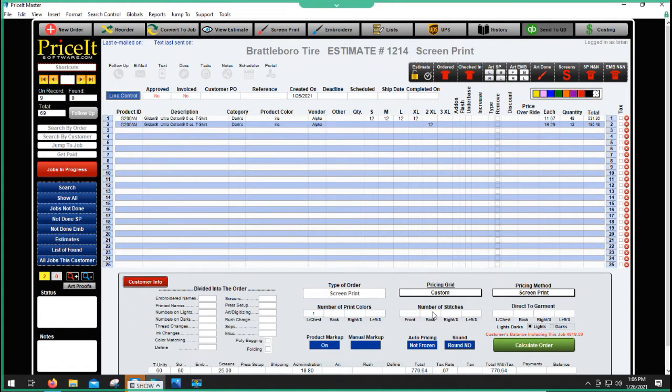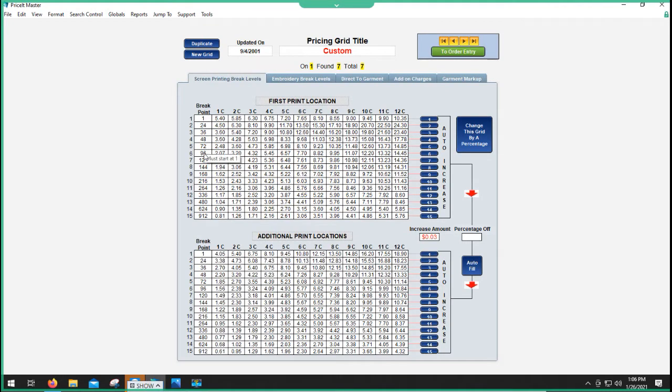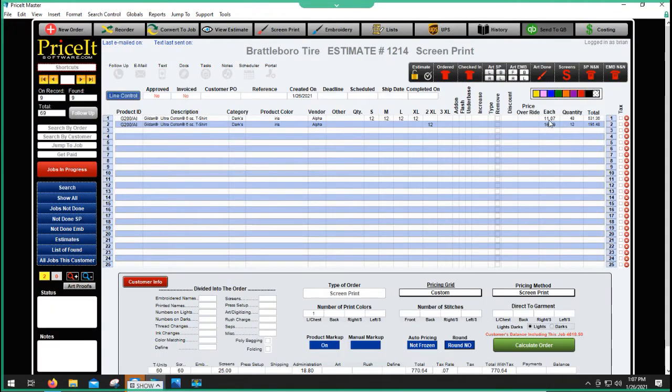So in this case, at 60 pieces with one color printing, it's going to look at our grid here. It's going to revert to 48, one color printing, $3.60. So it's going to put $3.60 into this on top of the markups that we already applied to this product. And of course, all of that is customizable.